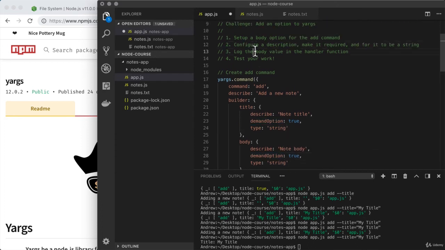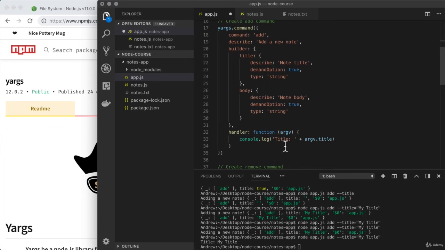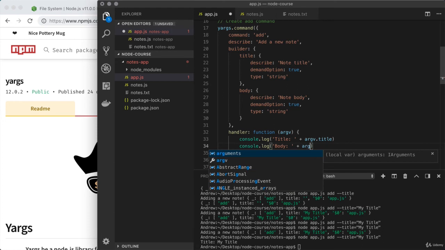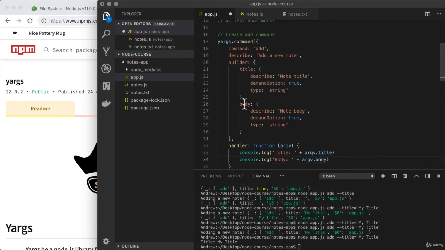Next up, you needed to log the value in the handler. So down here, we log out the title. I'm going to add a new console.log call to log out the body. So "body: " with a space. Then I'll concatenate on argv.body, where the body property comes from the same value as the name up above.